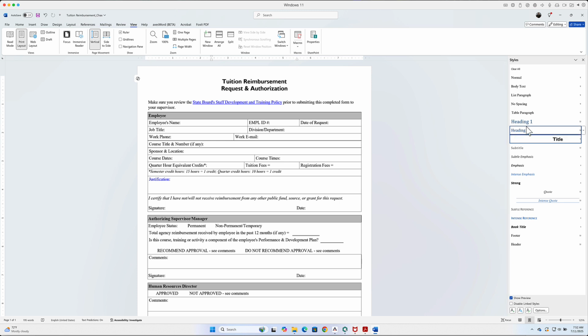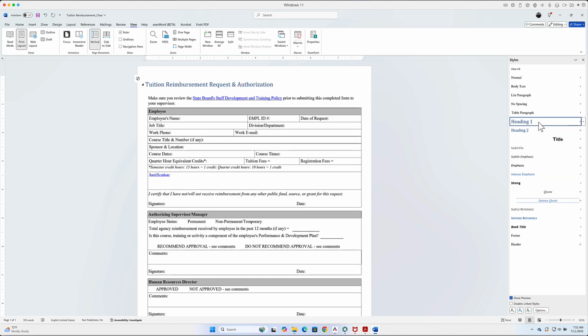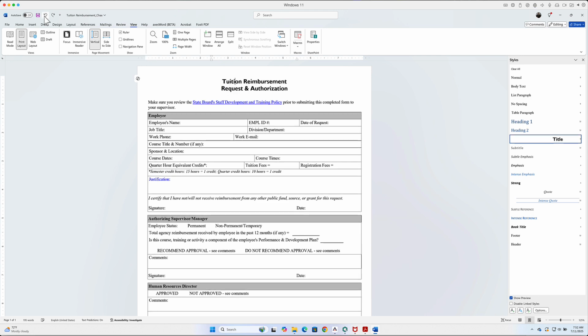Now, if I hover over the Heading 1 style right now, you can see that it does not look the way that I want it to. And if I were to click on this, you're going to see that it changes the formatting of the text on the page. That's not what I want to do, so I'm going to go ahead and undo that.